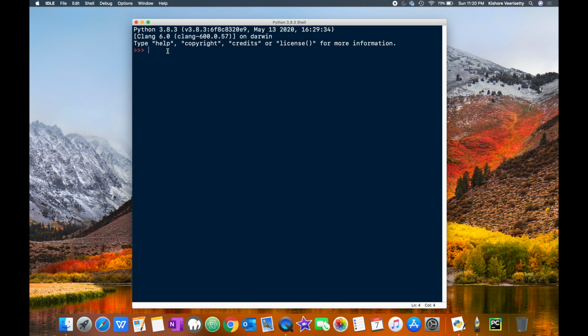In Python, we use the hash character to provide comments inside a program. Python will understand that everything after this hash character is a comment, and it won't be considered for interpreting and executing while running the program.